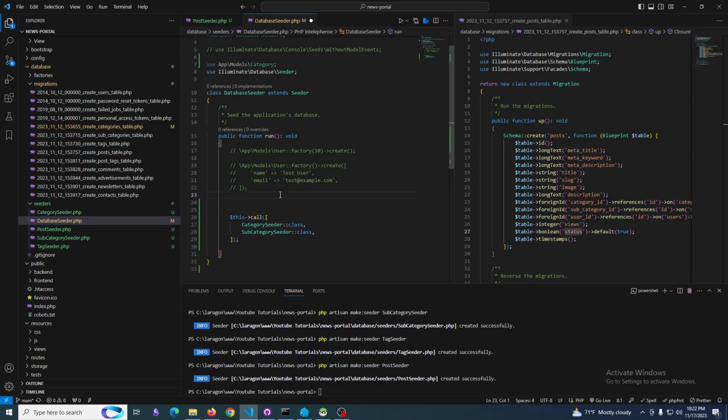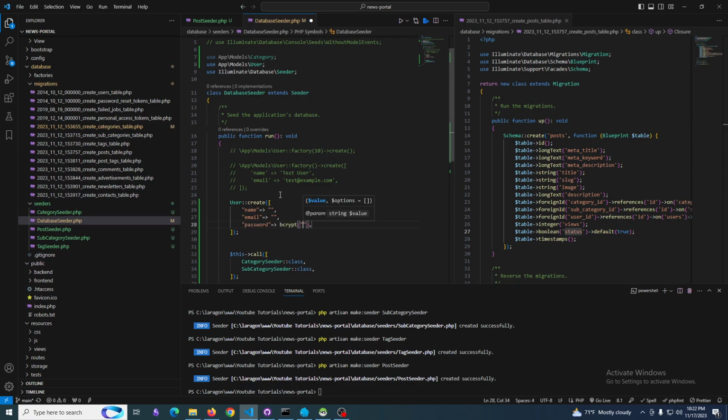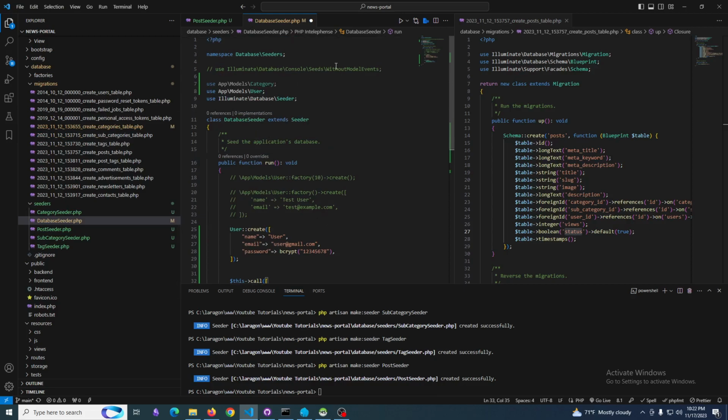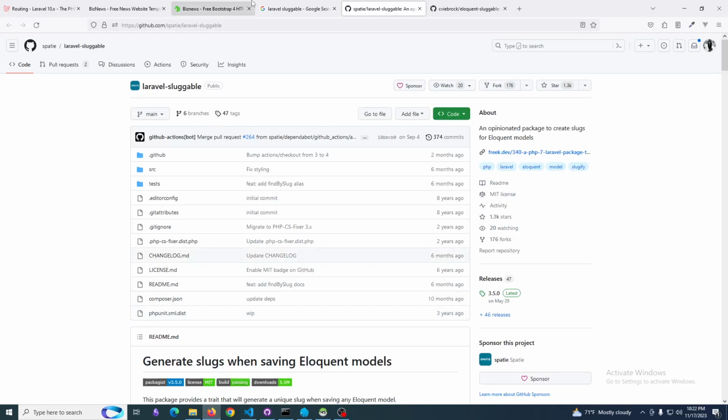Okay, so here is the user. We will create name, email, password. Okay, name will be user, email will be user at gmail.com and password will be 123456789. Okay, right now it is okay. Now we'll need to see it. Okay, so we have one mistake here. We have no photo right now.